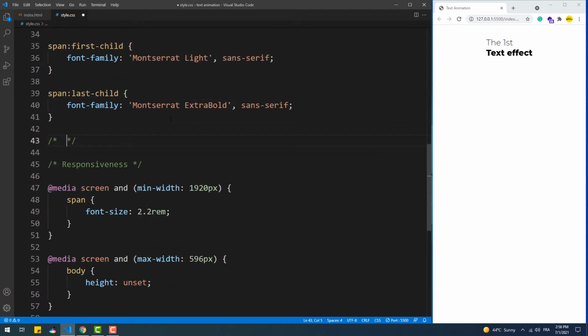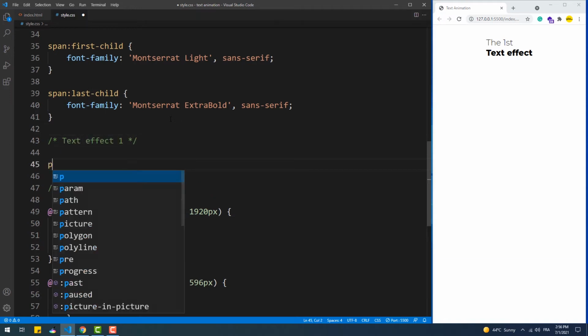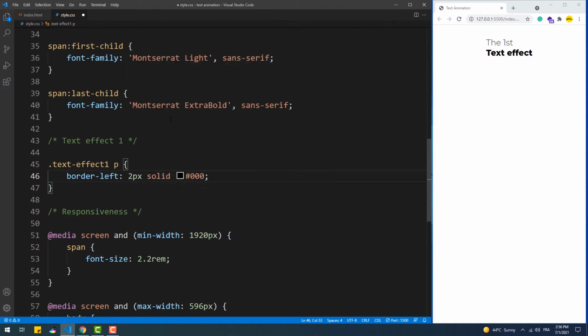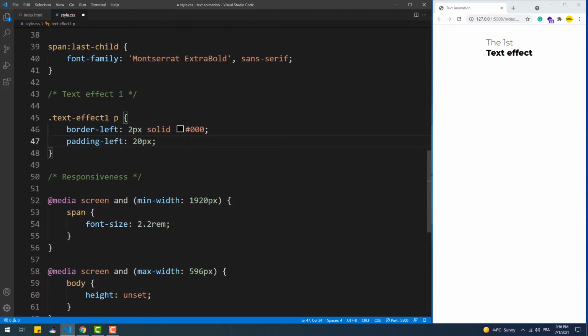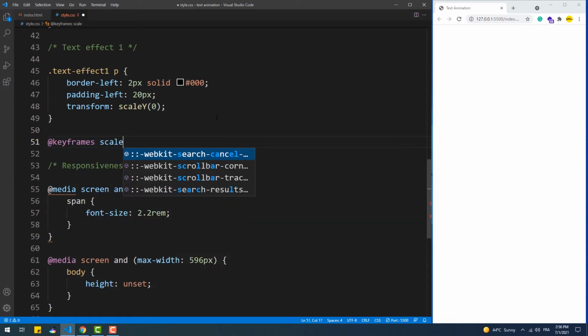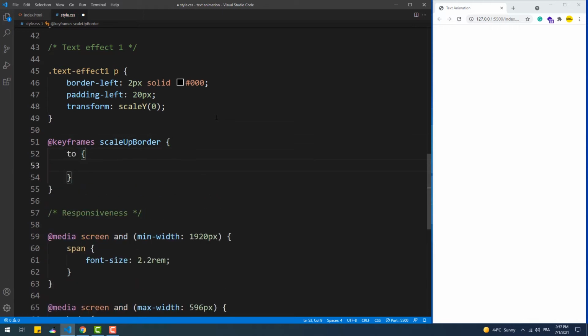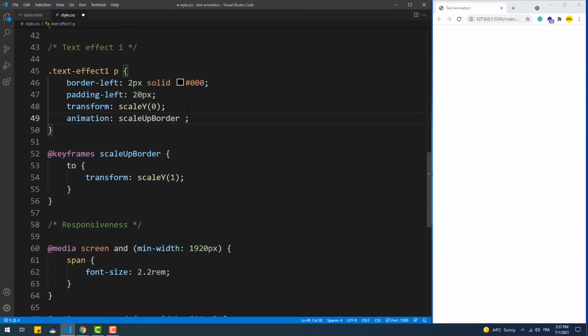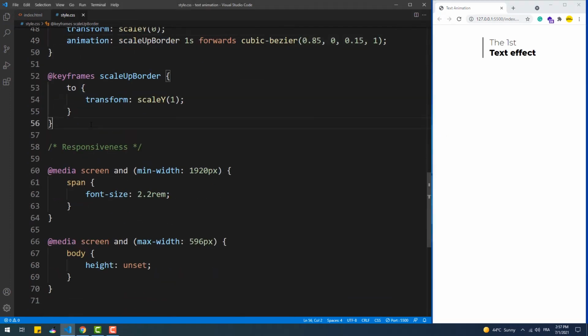Now it's time for the animation. First, let's create the border and animate it. As you can see, the border animation is done. Now let's move on to the text animation.